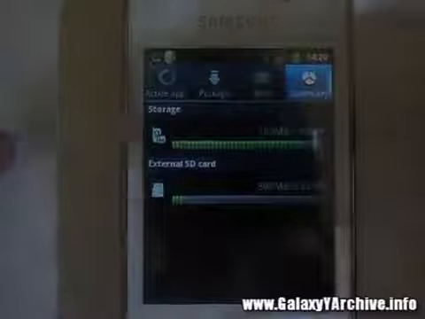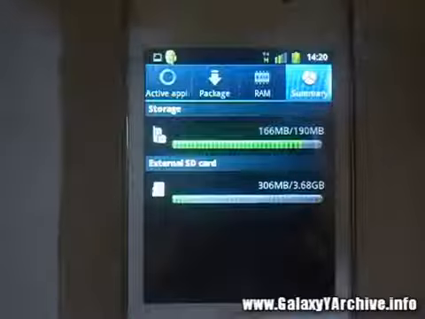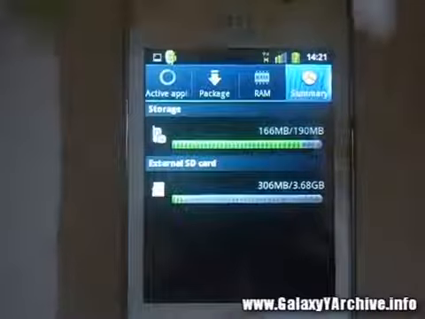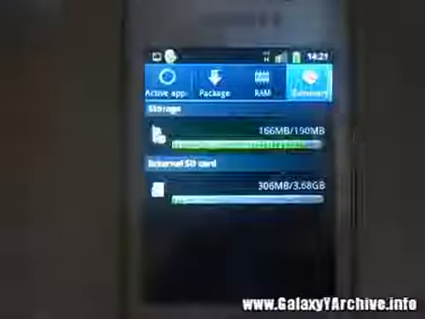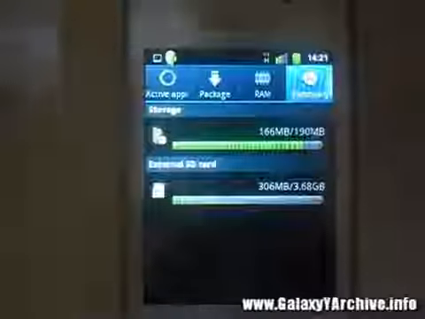In this video I'm going to show you how to partition your SD card, making a separate partition to act as more internal memory on your Galaxy Y, which will separate your SD card files, just your videos, images, and the data files of the installed apps.